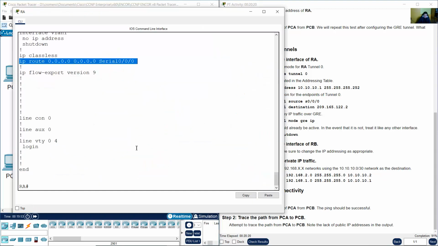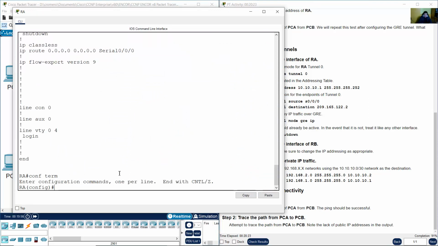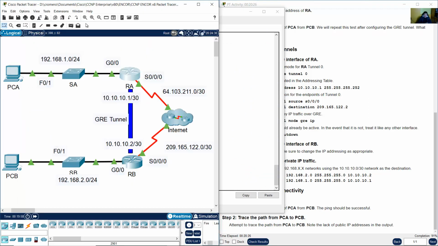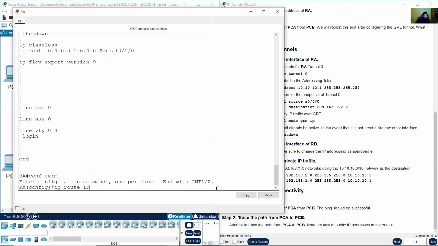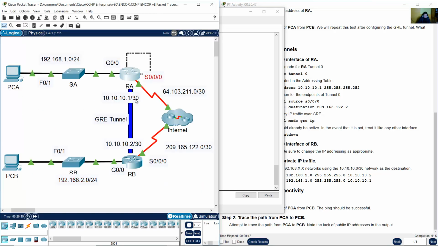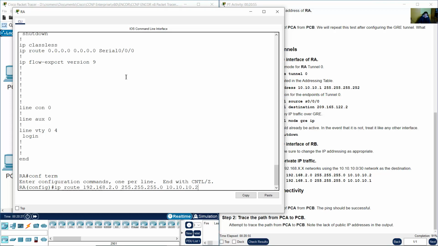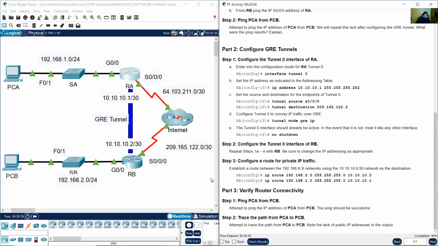Okay, so first go to RA, configure terminal, ip route. If you are configuring RA, the destination is the network 192.168.20.0, prefix 24, mask 255.255.255.0. And the next hop IP address for RA using the tunnel is 10.10.10.2. Enter.